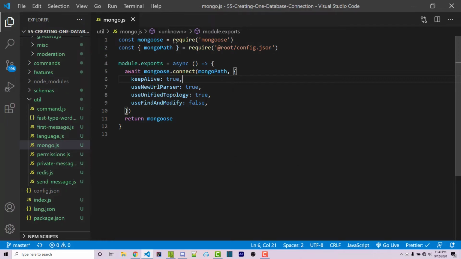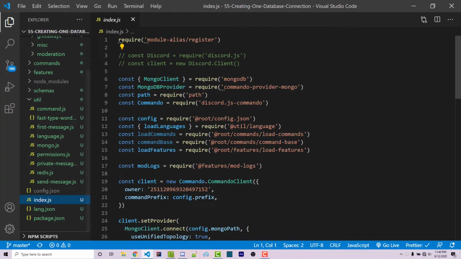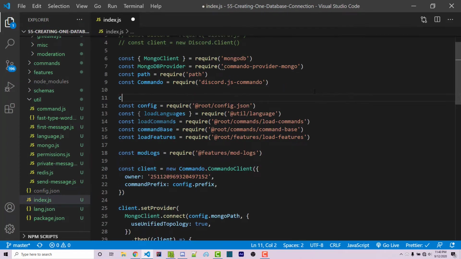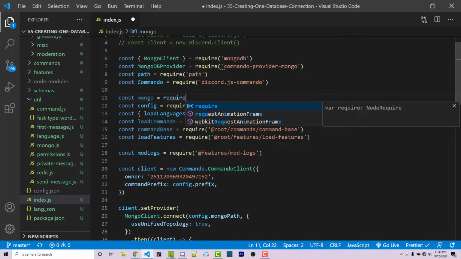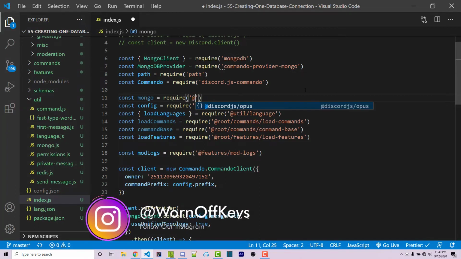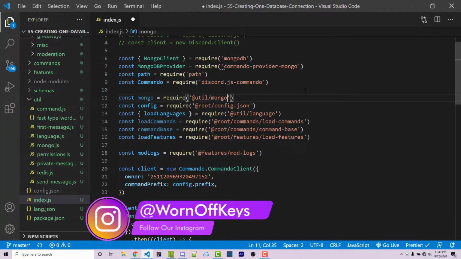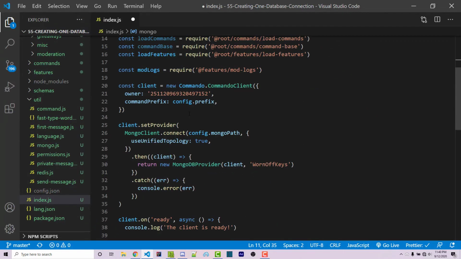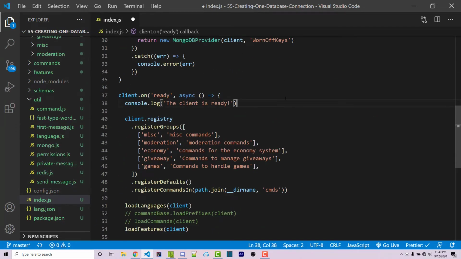I'm going to save this, and going inside of our main file, we want to import Mongo. So I'm going to say const mongo equals require @util. Here I'm using something called module aliases. I have a video on that. Essentially, I can type in specific names of folders instead of passing in the relative path. If I were to pass in the relative path, it would simply be util/mongo, so if you don't have module aliases, you can just use that. But I do, so I'm going to say @util/mongo.